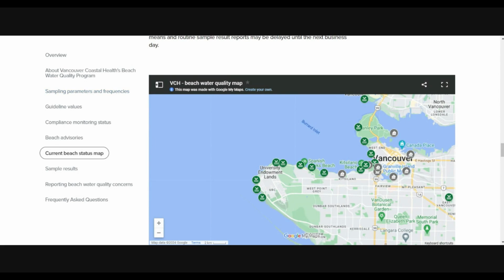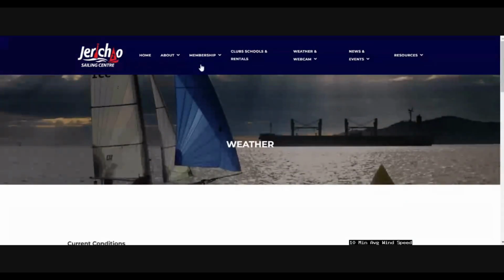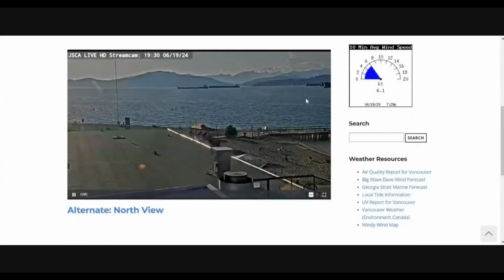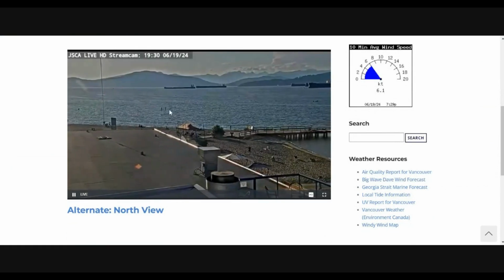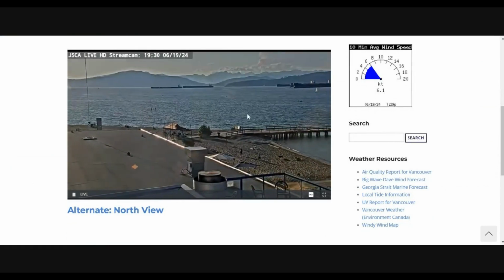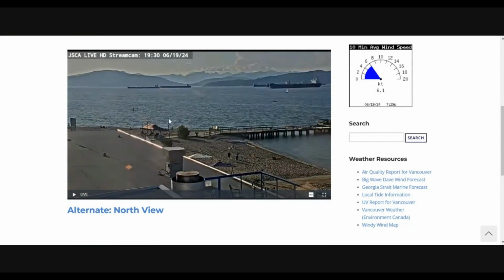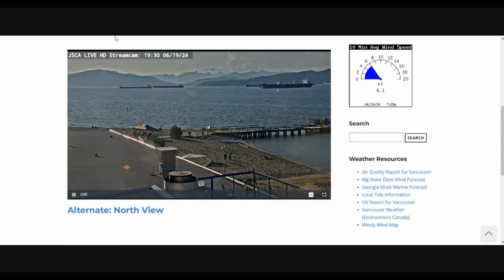And Jericho Sailing Center, huge resource. Under the weather drop down, you can go to the live webcam and see what it looks like right now. So you can see some texture on the water, you see some people walking around, not a lot of traffic. Here you get a great example. See all that texture on the water here?